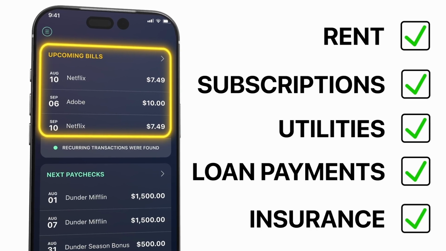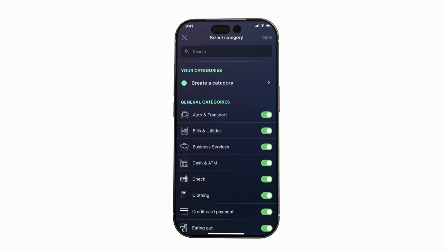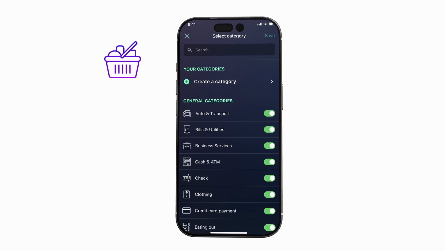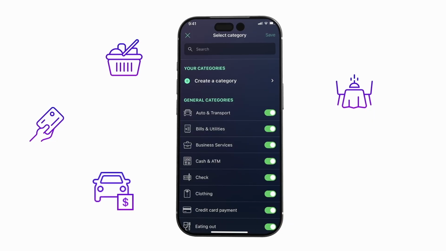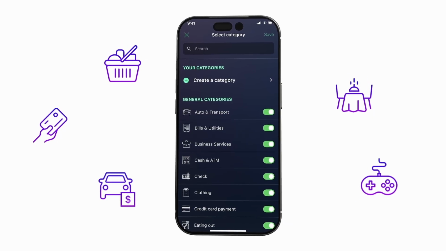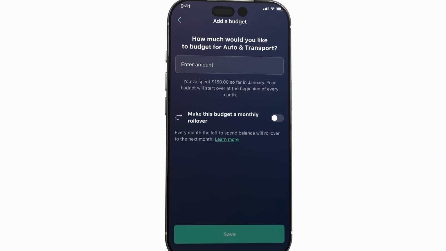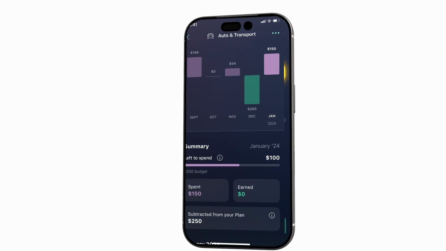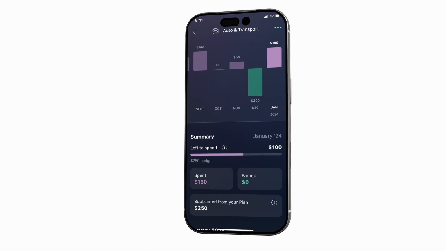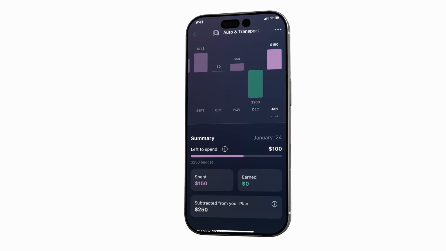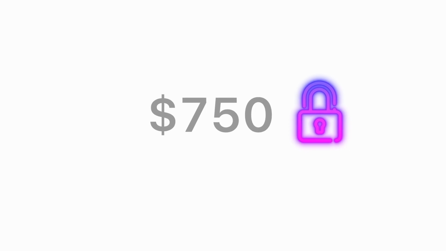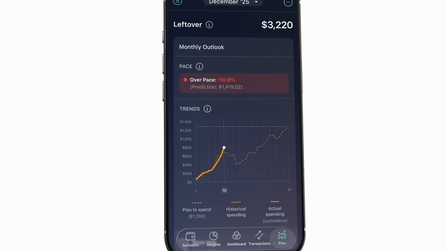Then review your upcoming bills and confirm that important payments such as rent, subscriptions, utilities, loan payments, insurance, and other recurring expenses are included. Next, create budgets for categories where spending changes from month to month, such as groceries, dining out, shopping, transportation, or entertainment. Use your previous transactions and spending insights to choose realistic category limits. A useful budget should reflect how you actually live, not an imaginary version of your spending. Set an amount for each category and save it.